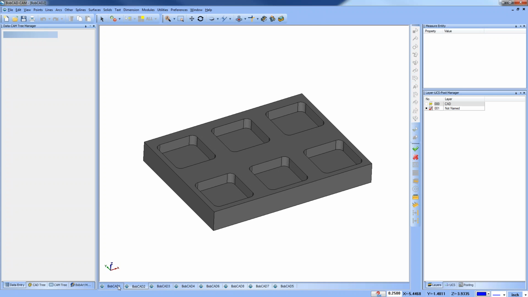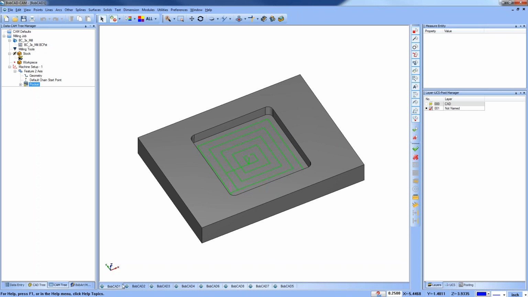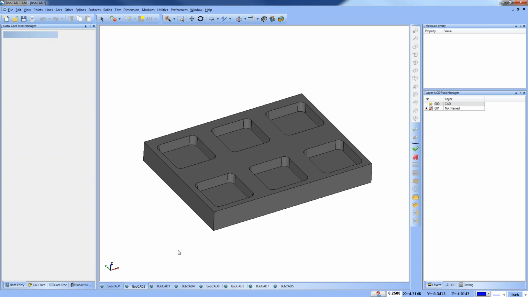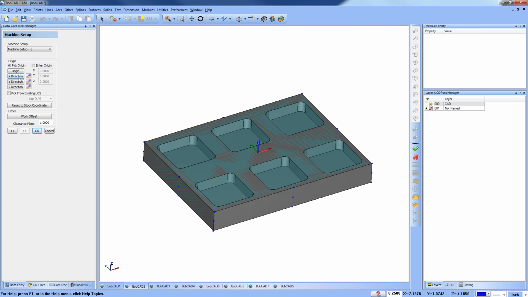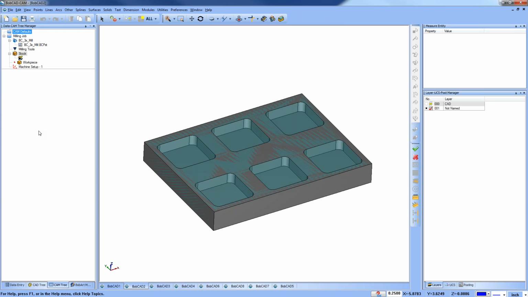Okay, so whether you have a single pocket or whether you have multiple pockets, the workflow is really the same. We'll start a new job. We're going to run through our stock wizard here. We're going to indicate where our 0 position is going to be. Okay, once we have that set up, then we can come in and we can load in our cutting strategies.